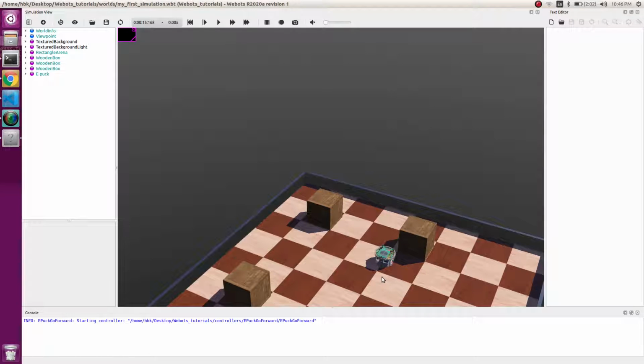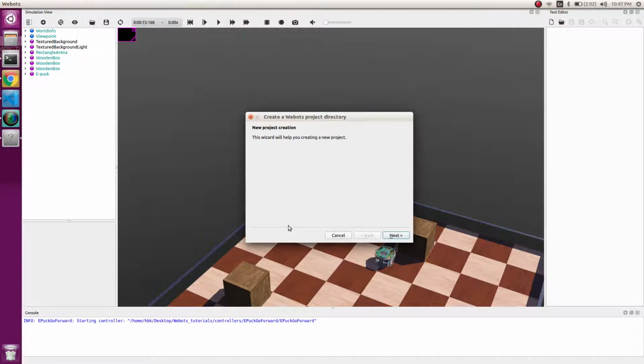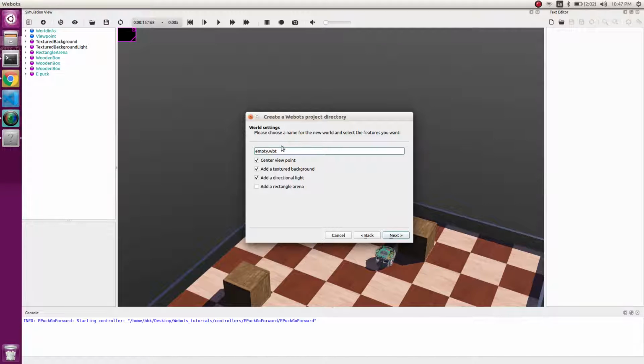So let's start with a new project. For that, we need to go to Wizard, New Project Directory. So now you'll have a new window. You'll need to choose a directory. I will choose Project 1. This will set a directory on my desktop. Then I will need to choose the name of my world. Let's name it basic.